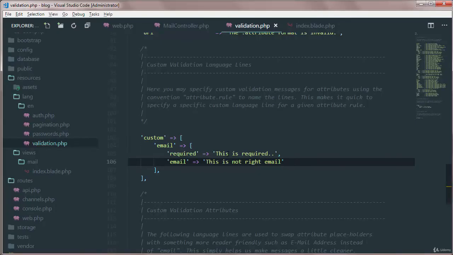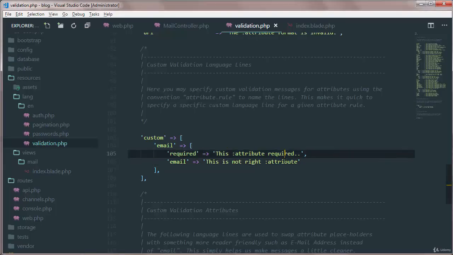And then we can also add, for example, instead of this email is required, we can just add attribute, right? And instead of here email, we can add attribute. So if we just go ahead and save it, click, you can see this email is required. And if you just add wrong pattern email, there it is. This is not right email, and it is coming from attribute. Attribute is in our case email.